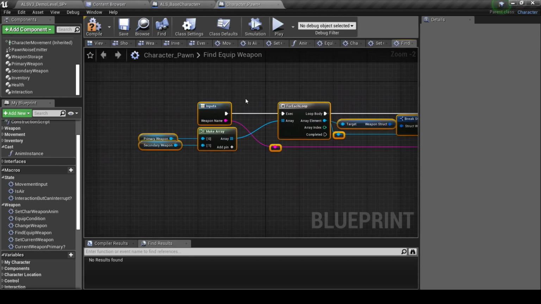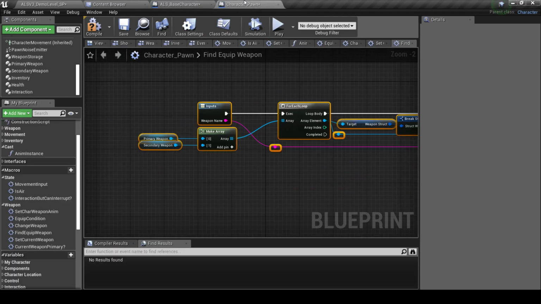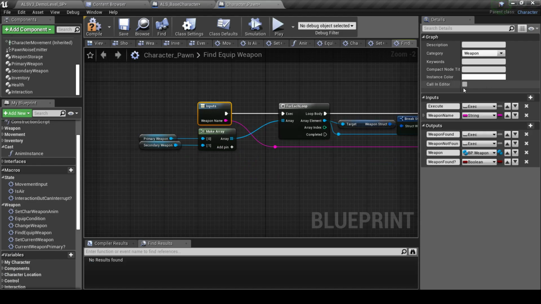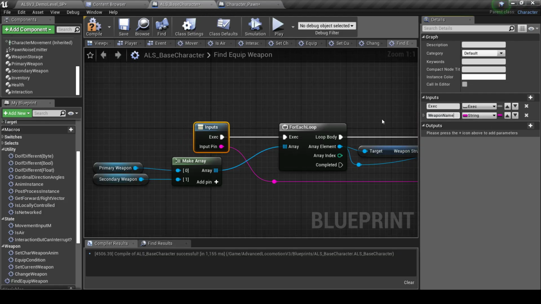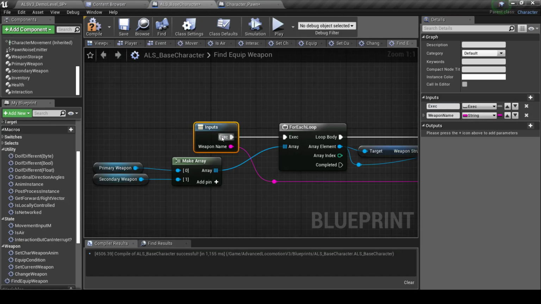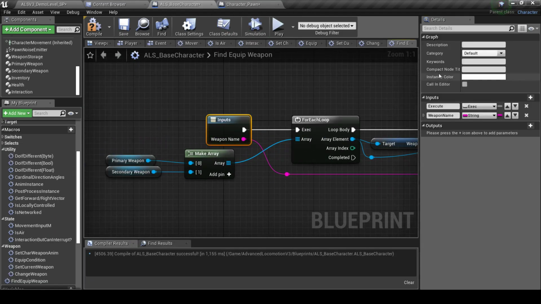Okay, it's a big one. Let's connect the pins. Okay. So we have a weapon name. This one will be weapon name. This one is called execute for some reason, but whatever. Anyway, let's put it in the weapon category.